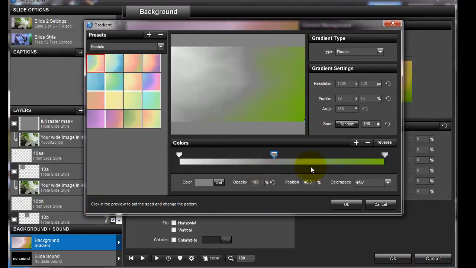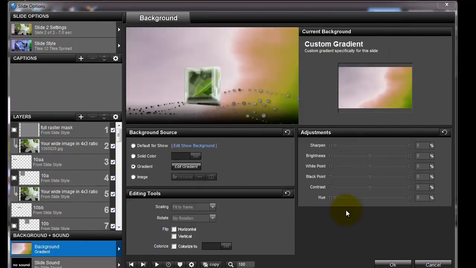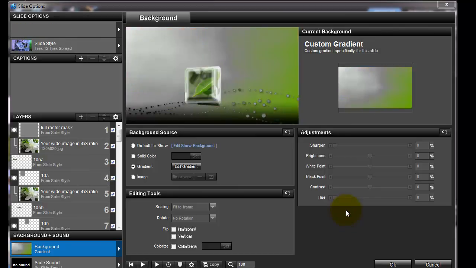I can add more arrows, but I like this appearance. So I'm going to click now on this preview window, left click it, and then move the colors around a little bit to where I like it. I'm going to go ahead and click OK. And now you see the whole background has changed. So this is how you do it.